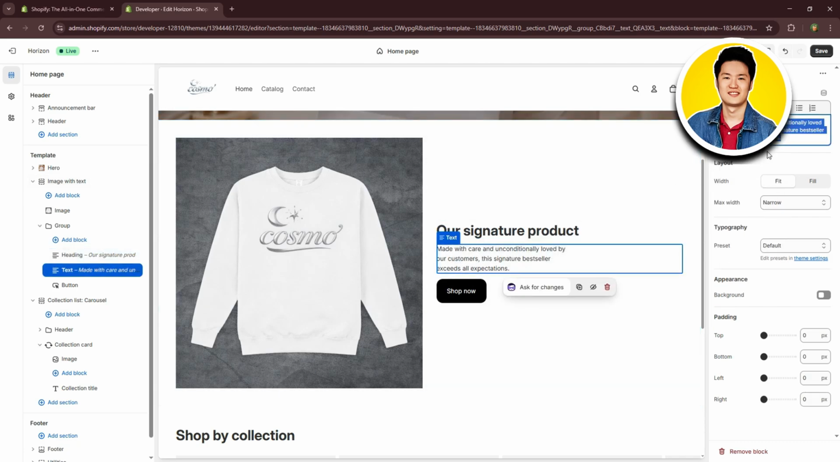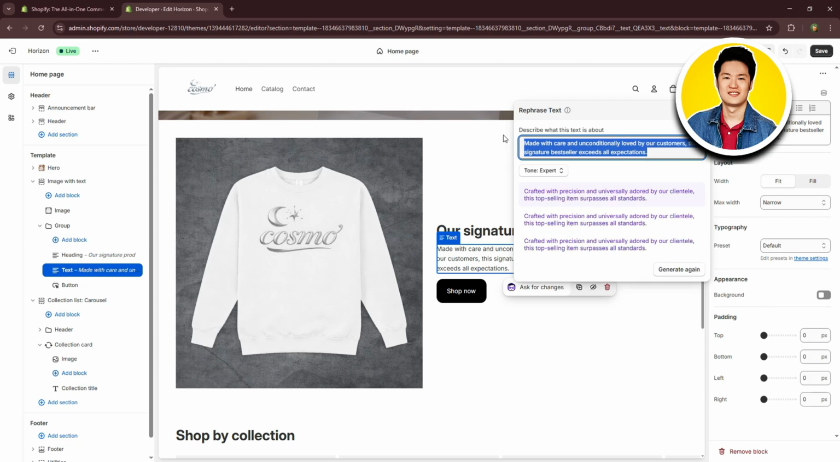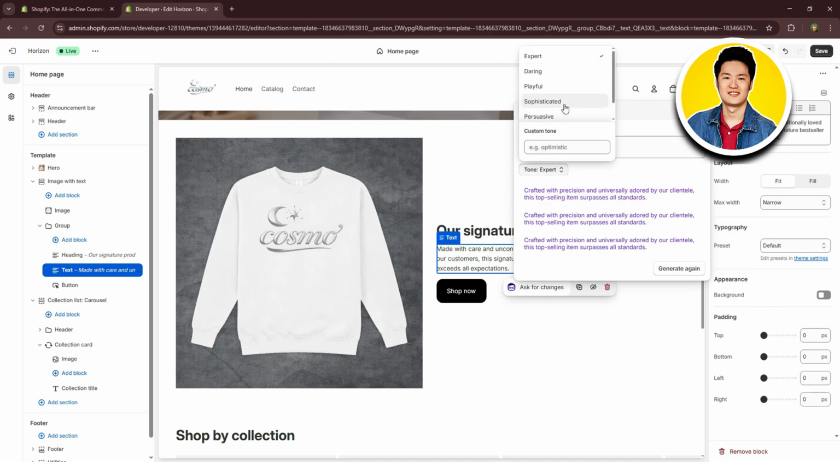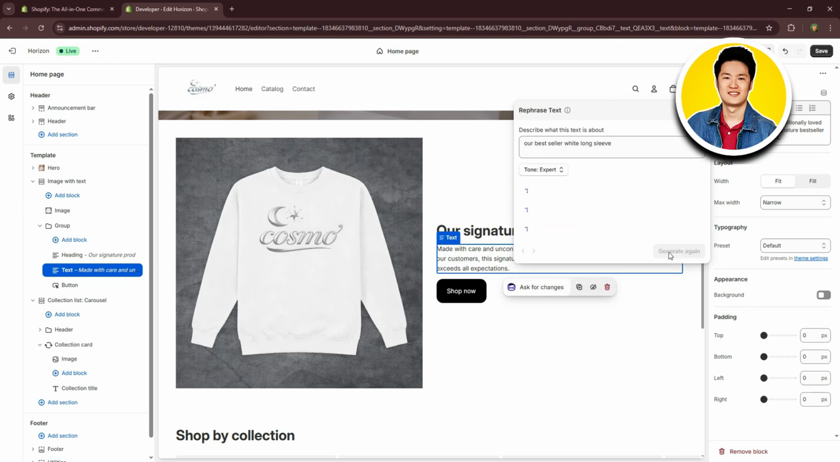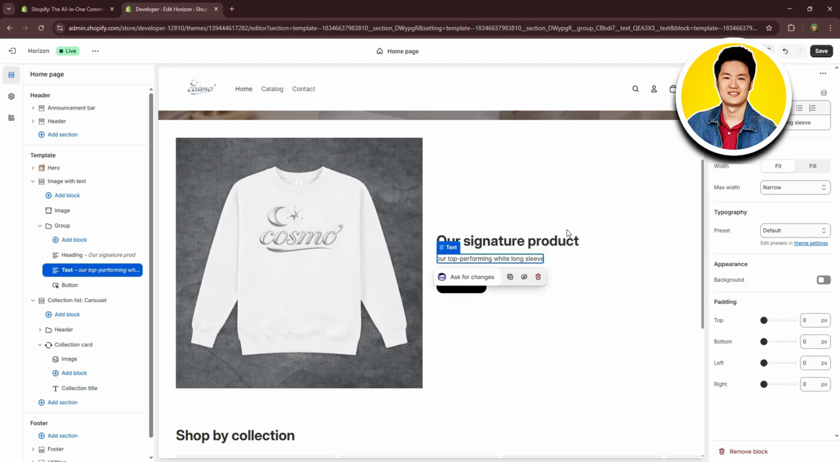Same way, let's select the body text. Over here on the right side panel, we can use this AI option to rephrase, extend, or simplify the text. So I just selected Rephrase Text, and over here, we have the option to set the tone. We can choose between any of these options and then click on Generate again. And as you can see, the new rephrased text will appear just like this.